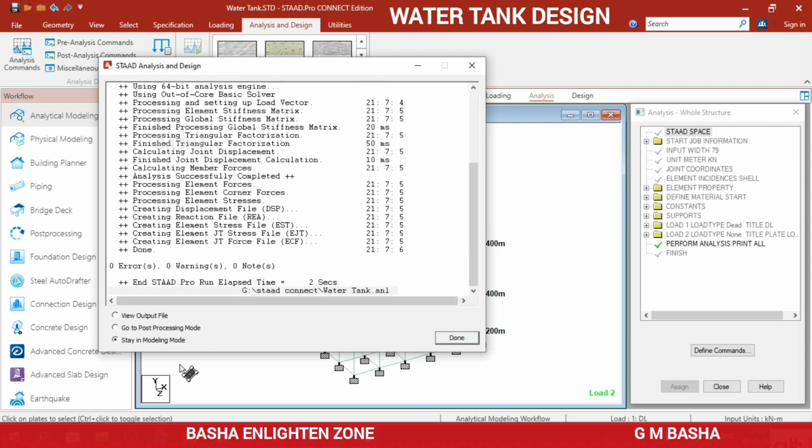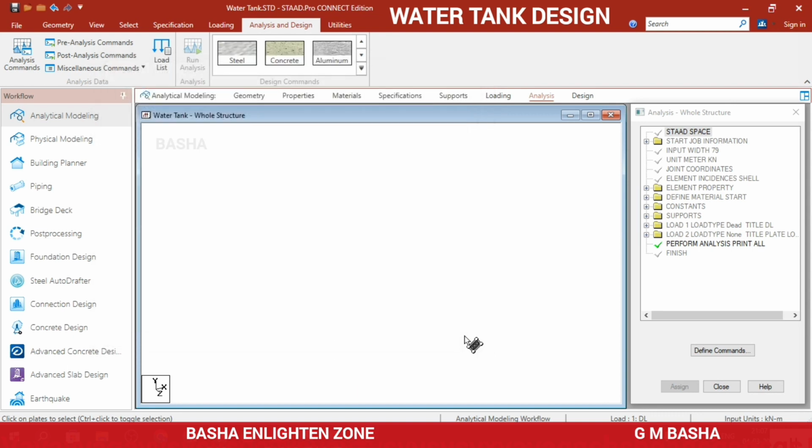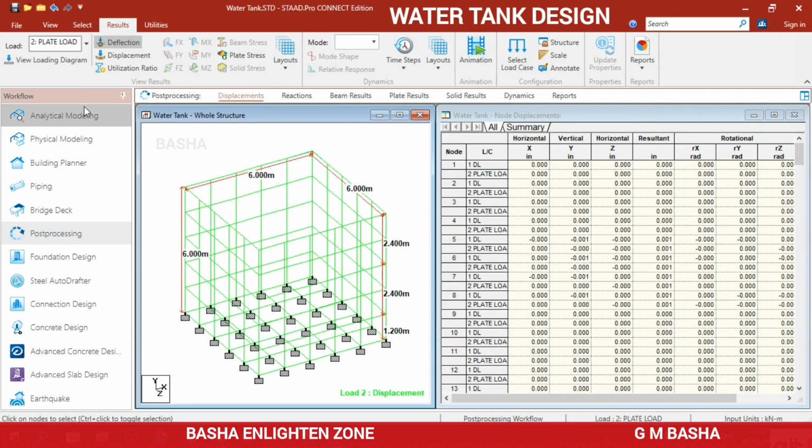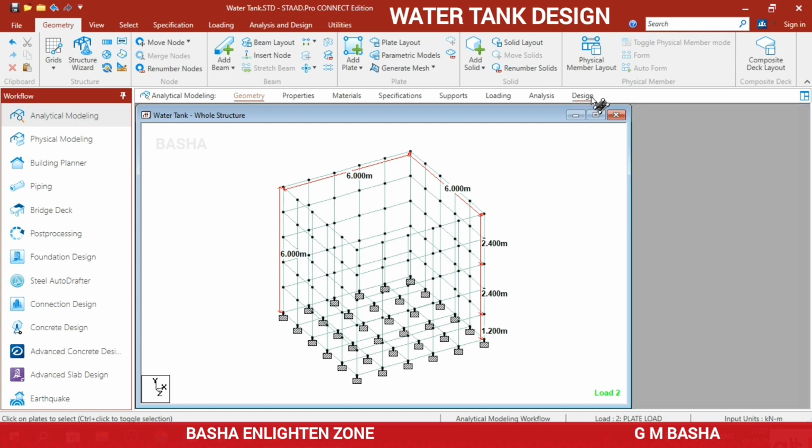So there will be 0 errors and 0 warnings. So then go to the post processing mode, done. Otherwise go for design directly. Later we will come for post processing mode. For that, what I will do again in analytical mode, select design.